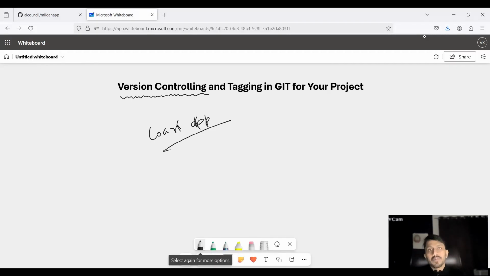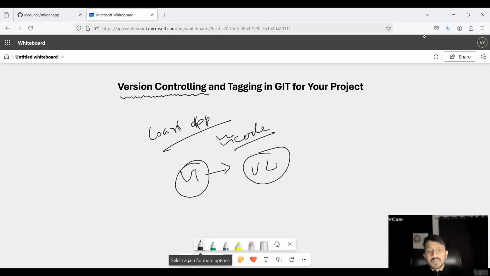But after some time we find that we have to make some changes in the application. We made some changes in the code, right? Or suppose we are working on a new set of data, or we changed some algorithm, or any major or minor changes we did. Because of those changes, our new version will be created, which we can say is version 2. That means from version 1 we create version 2, which is the updated version.